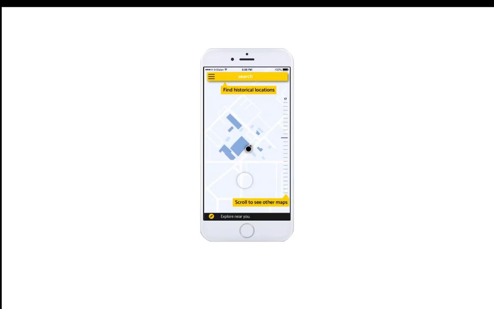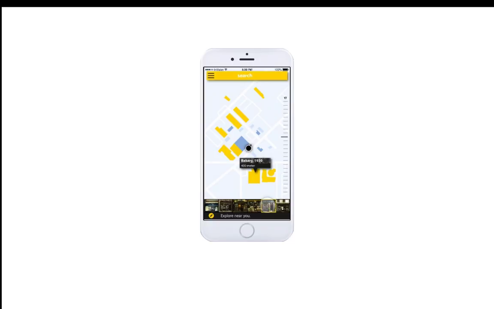With no destination in mind, click on our Explore feature. This will present you with points of interest near you. Select a photo of a historical building, and it'll be highlighted on the map. Select this building on your map, and you'll be directed to your destination.